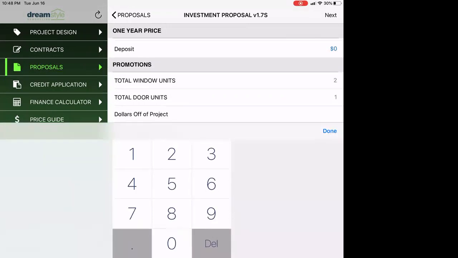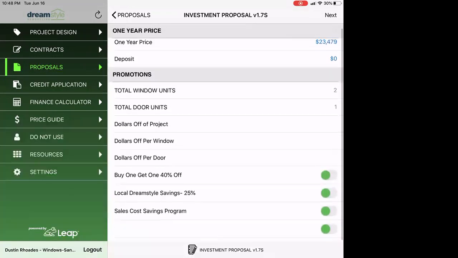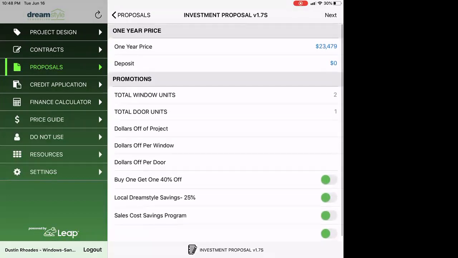Dollars off project. We're not putting any of that. All right, so next thing I'm going to do is go down to the bottom. See, it says buy one, get one 40, DreamStyle 25, or cost savings program. I can't put the 25% in the buy one, get one 40, because the computer will recognize that that's not an approved discount.